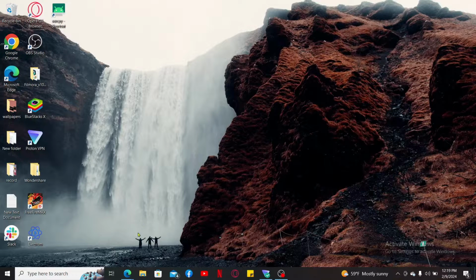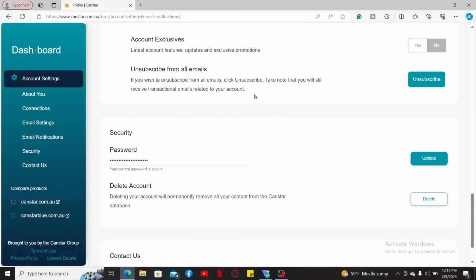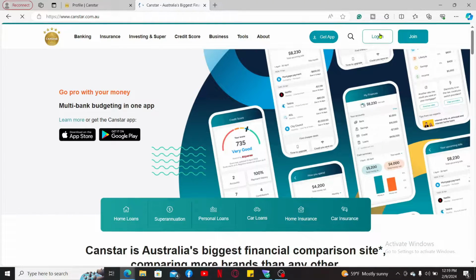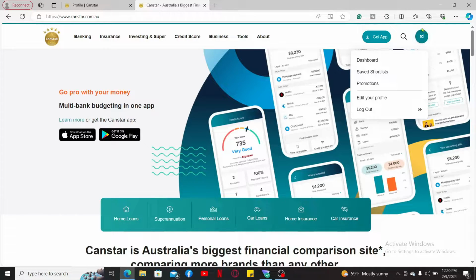First of all, open a web browser, or you can also open up your Canstar application if available, and then once you are logged into your main homepage, mouse over to your profile image at the top right hand corner, or you can also see a little initial in it. And once you mouse over to that, a new pop-up will appear on the screen where you will need to click on the Edit Profile button.